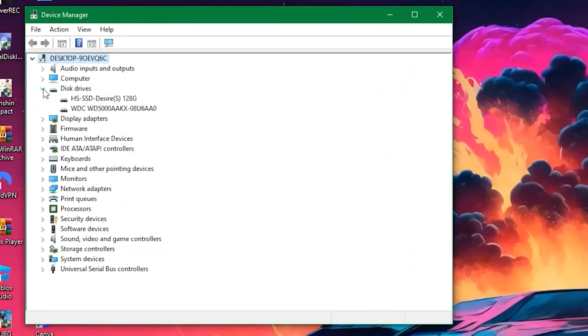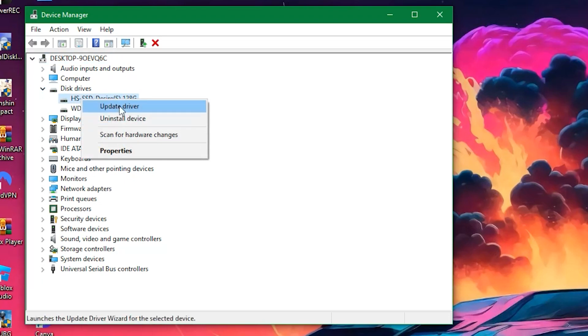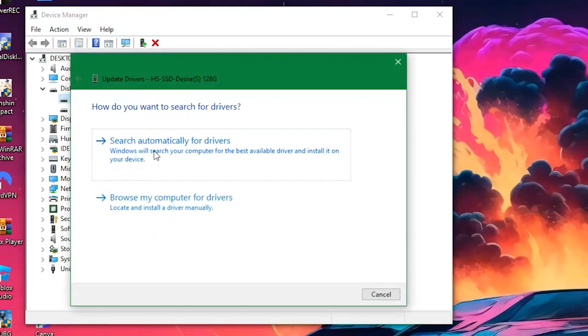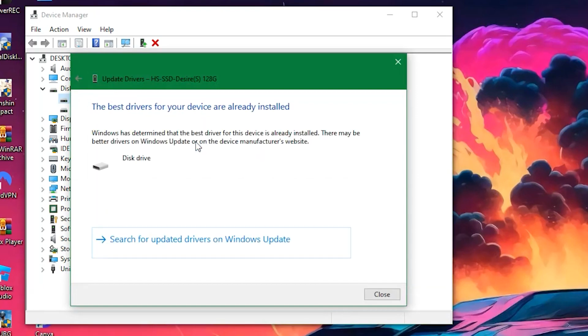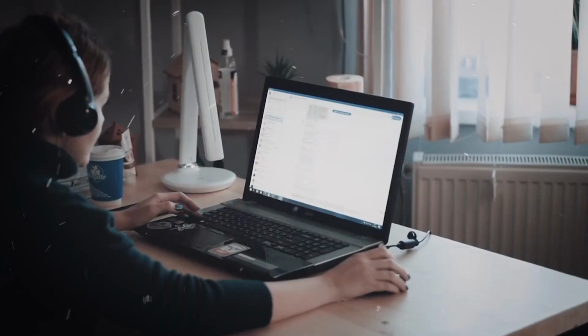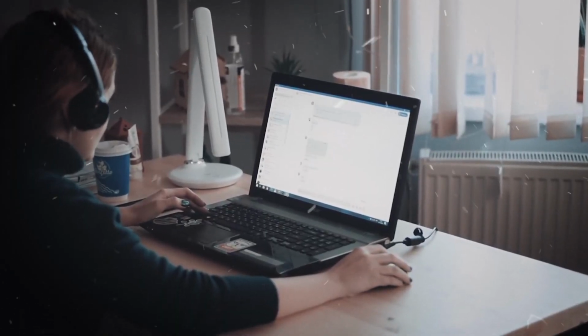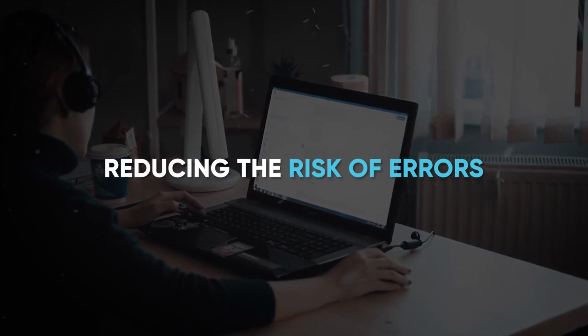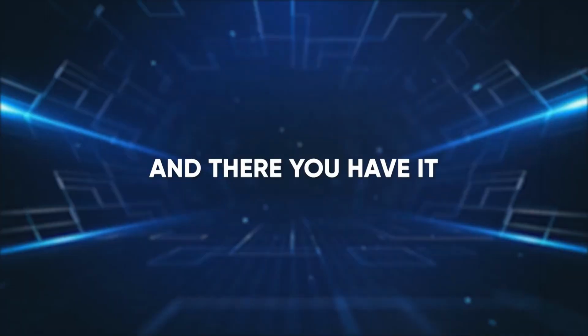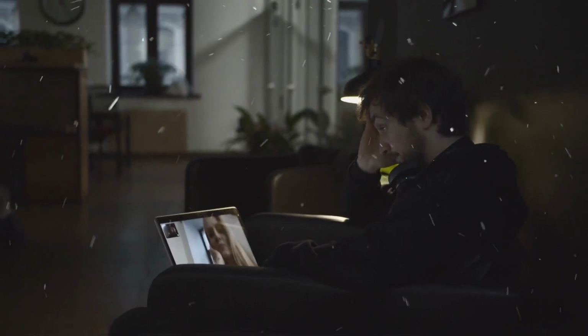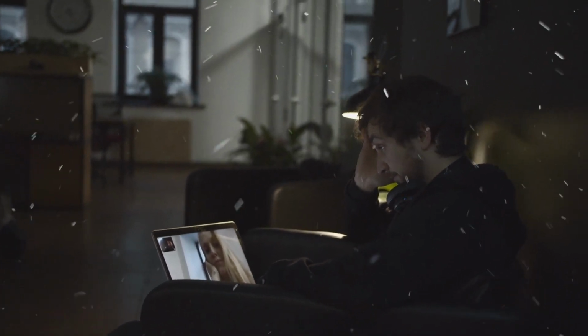Expand the Disk Drives section and right-click on your hard drive. Select Update Driver and choose Search automatically for updated driver software. Windows will search for the latest driver and install it if available. Keeping your drivers up to date ensures that your hardware and software communicate effectively, reducing the risk of errors. And there you have it, 5 comprehensive methods to diagnose and repair hard drive errors.